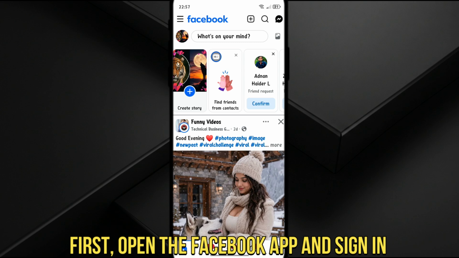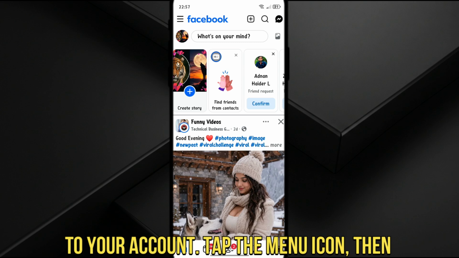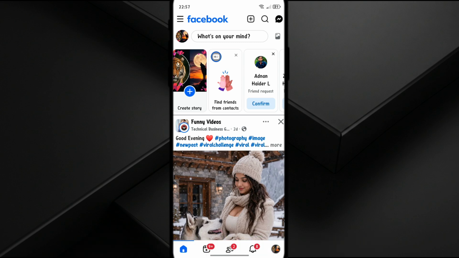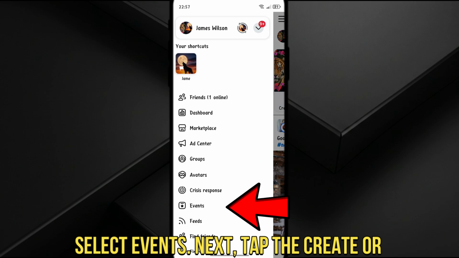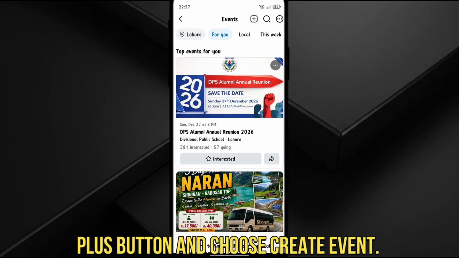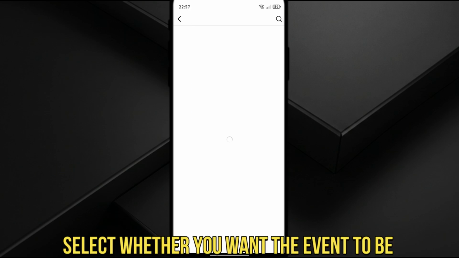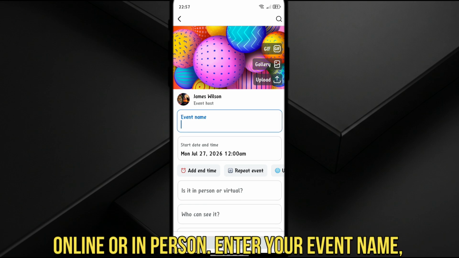First, open the Facebook app and sign in to your account. Tap the menu icon, then select Events. Next, tap the Create or Plus button and choose Create Event. Select whether you want the event to be online or in person.